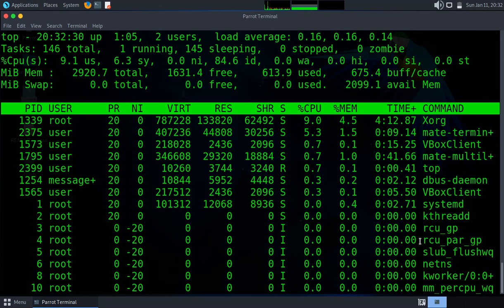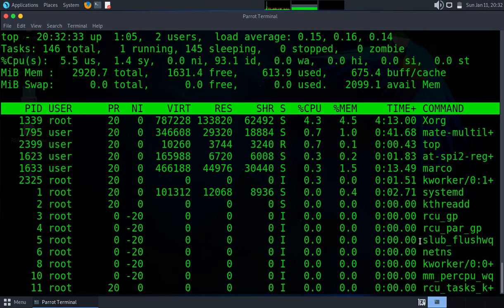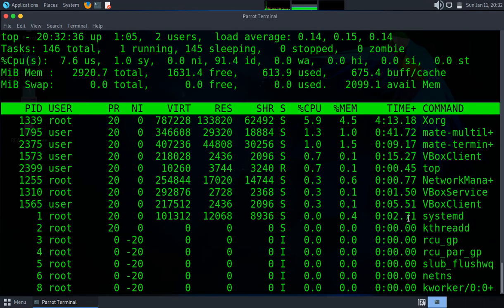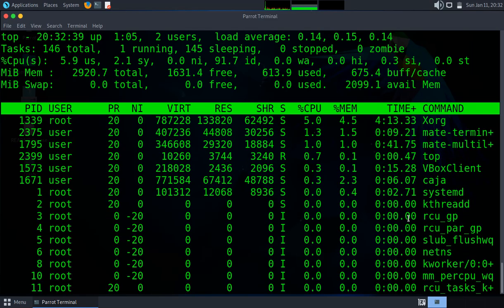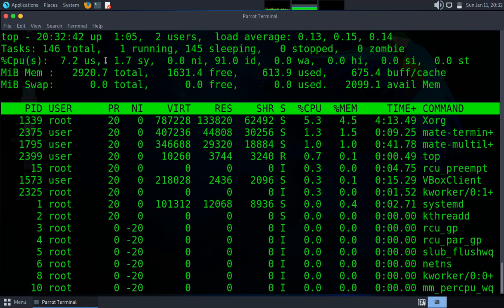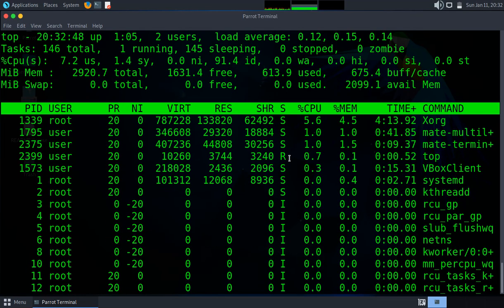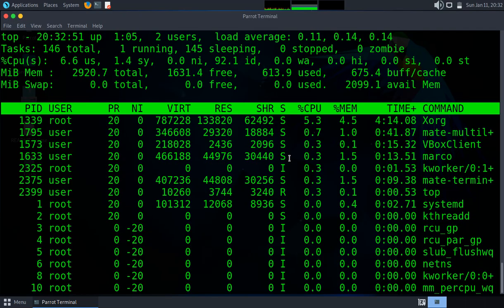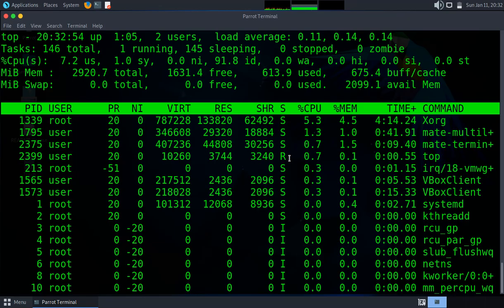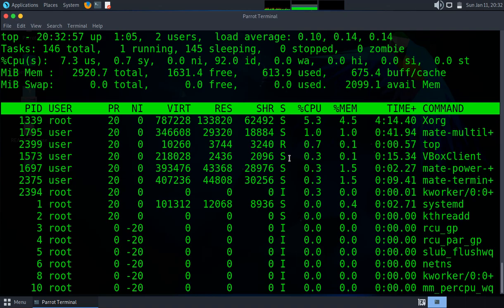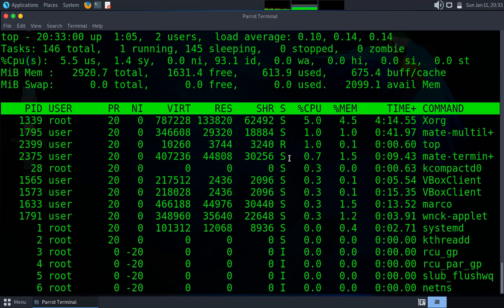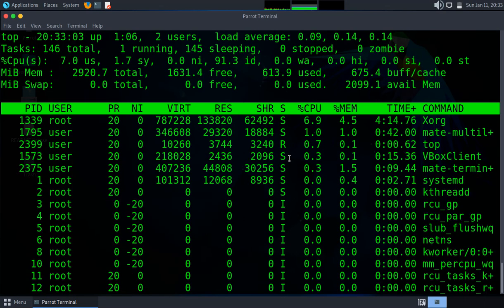So let us take a look at some useful keys while top is running. We have Q, which is used to quit. If we press Q right now, we are going to quit this process and exit the output. And we have K, which is used to kill a process. You will be asked for the process ID if you want to use K to kill a process. And we have M, which is used to sort by the memory usage.